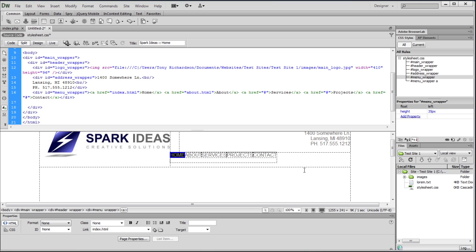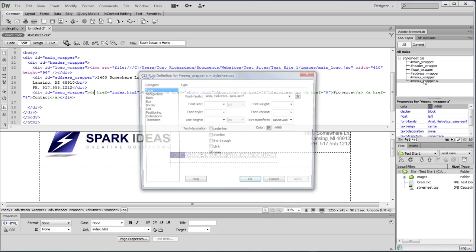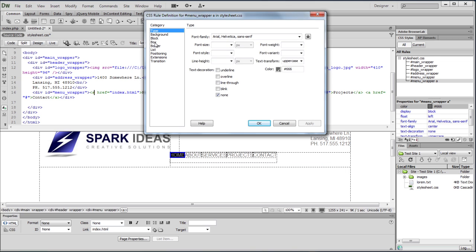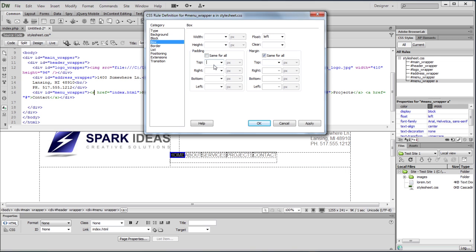All right, there we go. Yeah, that's good. Now we got something going on here. But we need to put a little space between here, don't you think? So let's go back in the anchor. Let's tell this box to pad the top. Let's say 25 pixels, and click apply.